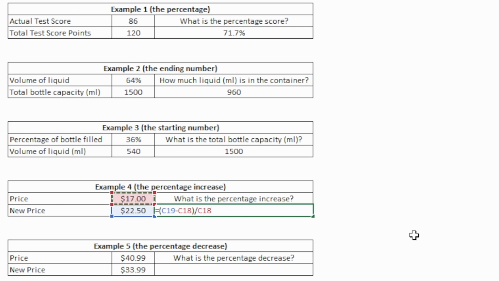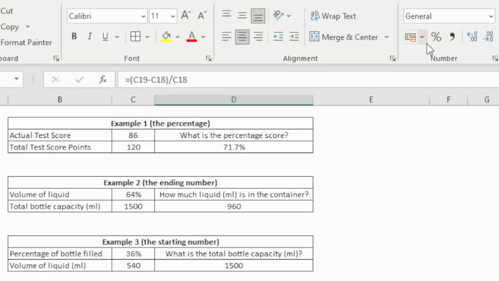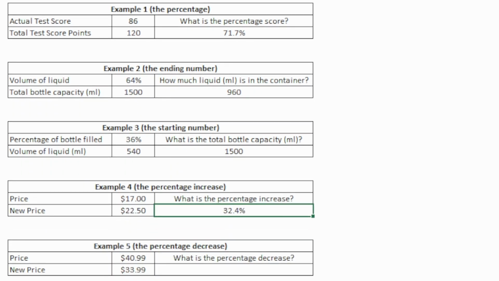So we'll select that, then we'll hit enter, and then we get 0.32, and like we had in example 1, we can convert this into a percentage up here, and we could increase the decimals too, so we get 32.4%. So from $17 up to $22.50, that represents a 32.4% percentage increase.